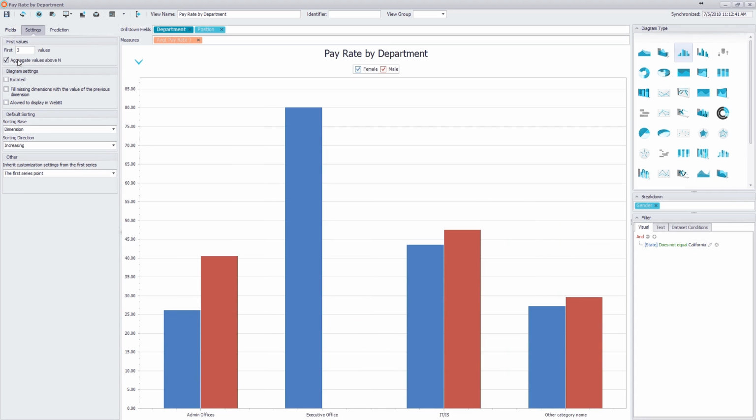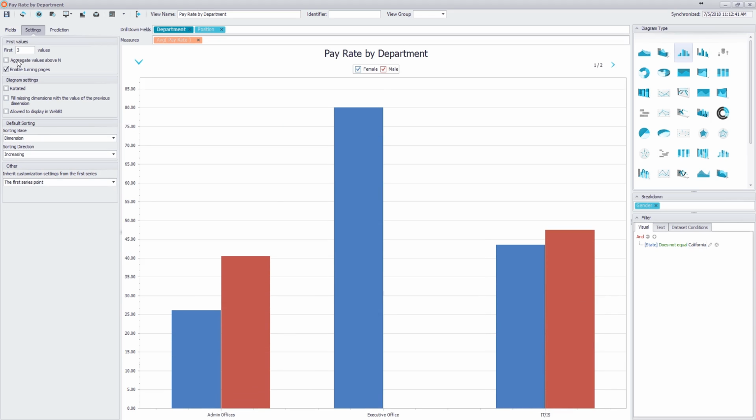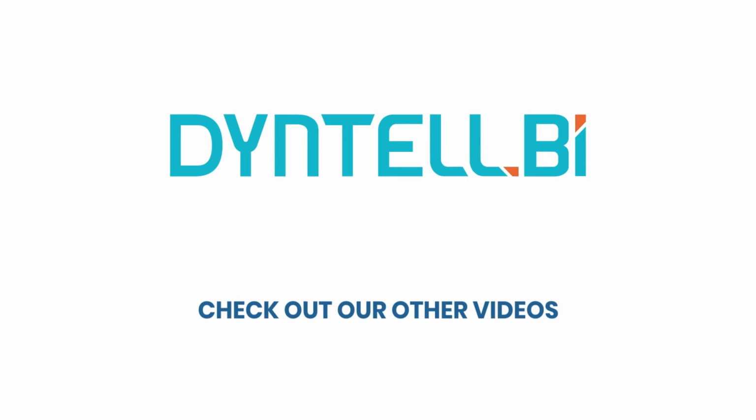That's it! Now you've gotten a feel for the main features and settings of a diagram, as well as how to analyze one by your preferred values. Check out our other videos to learn about other useful functions.